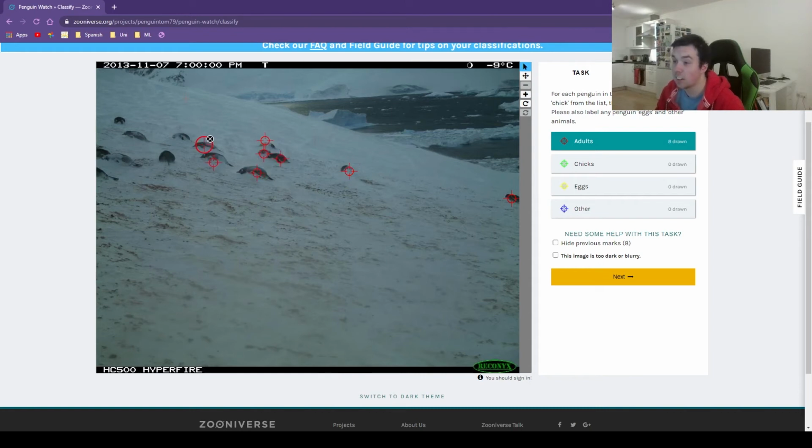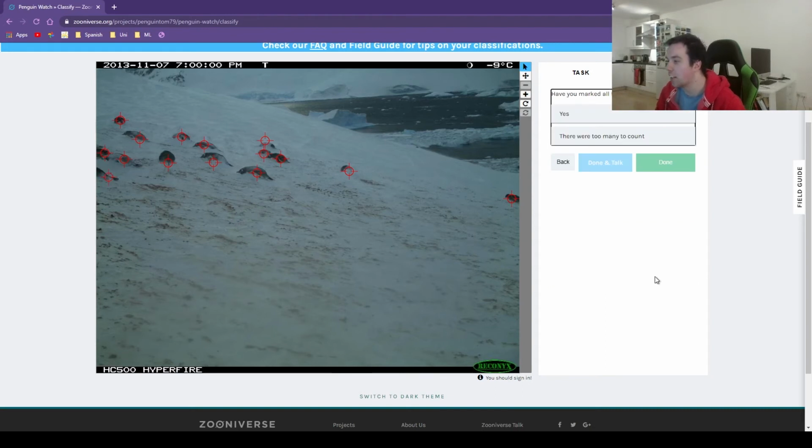You can tell it's Antarctica or near the South Pole because, one, it's -9 degrees apparently. It's also 7 p.m. at night in November, so in the North Pole it would be dark, because we're getting close to the permanent nighttime in the North Pole, whereas in the South Pole they're getting closer and closer to permanent daytime in the winter.